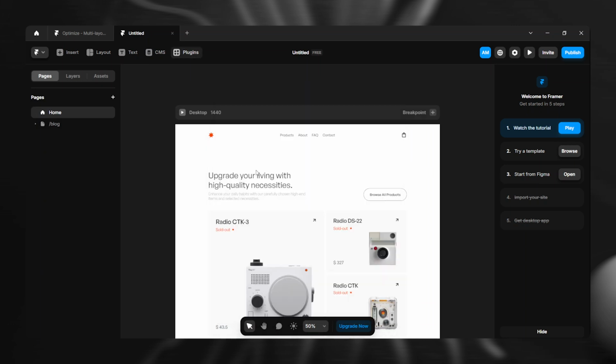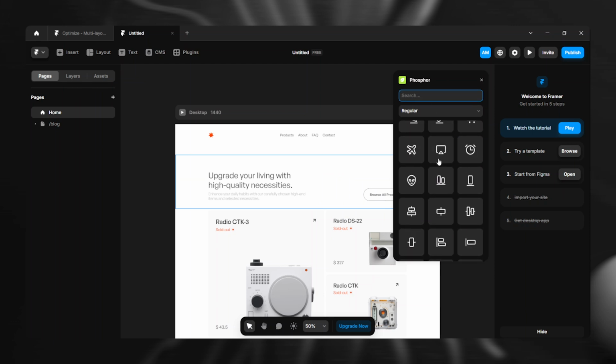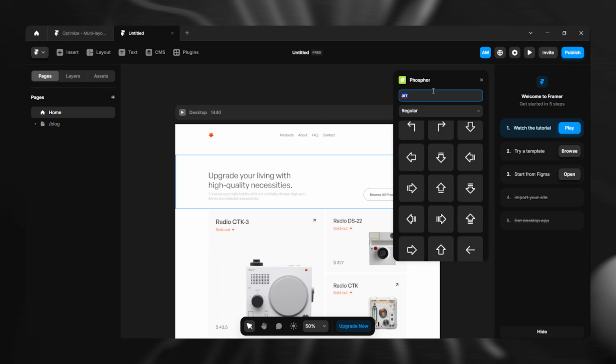The next plugin we want to test together is Phosphor, which provides a collection of icons in various weights. The built-in search bar makes it much easier to access the desired icon. For example, if I search for arrow, it lists all the arrow icons for me. It's very similar to the icon plugins in Figma.